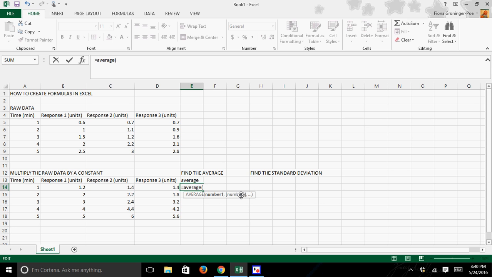We can either type in the numbers individually, but I don't like to do that. I prefer to tell Excel where the locations are, and I'll show you why in a second. So we want to use cells B14, so you can just left click, normal click with your mouse, and then you can drag across to do the average of these 3 time points. Then you finish off the formula with a right parenthesis, press enter. And glancing at these numbers, the average, yes, is about 1.3333 repeating.